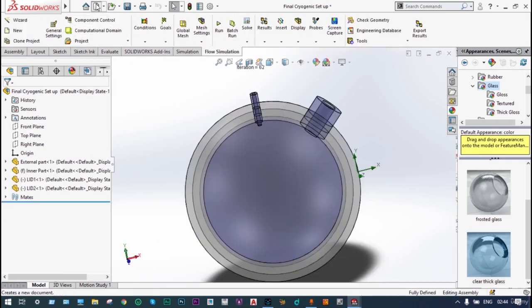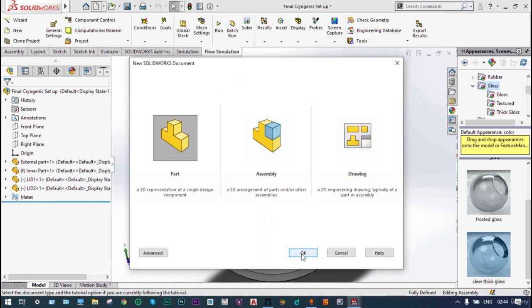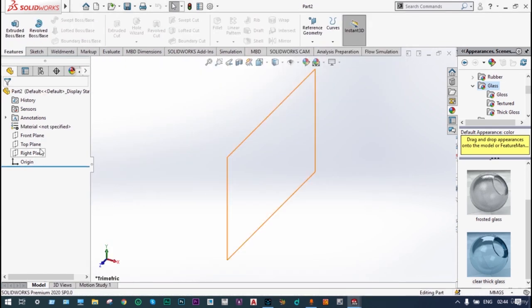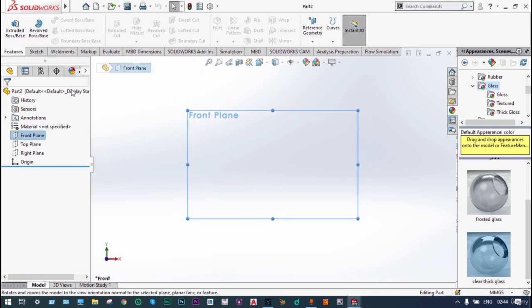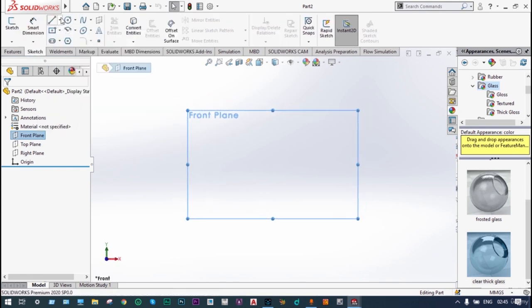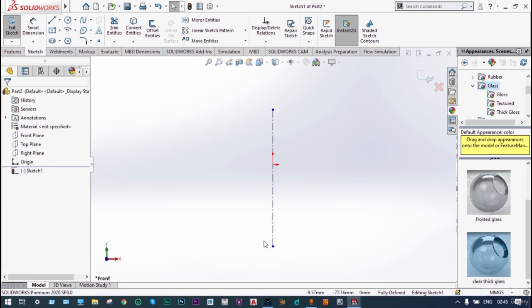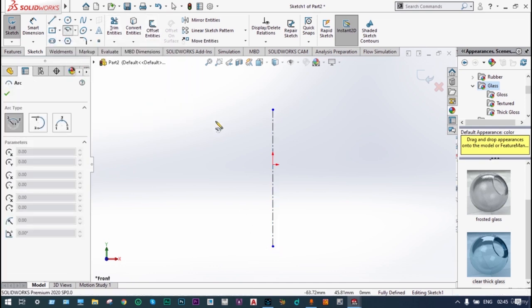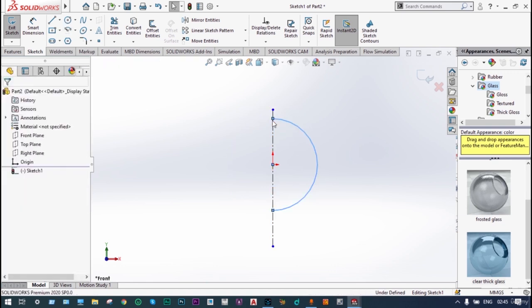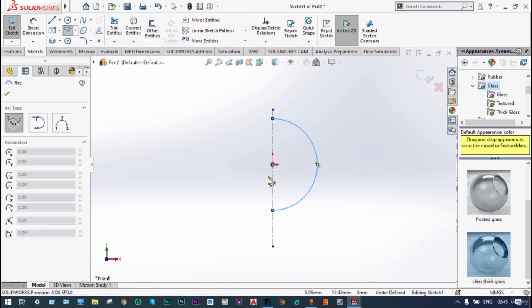Let us start from a new part again. Like the previous case, we have to draw from the front plane. Normal to, sketch, central line. Now what to draw? Two semicircles. One semicircle done. Another to be drawn, and that to be drawn in anti-clockwise direction.